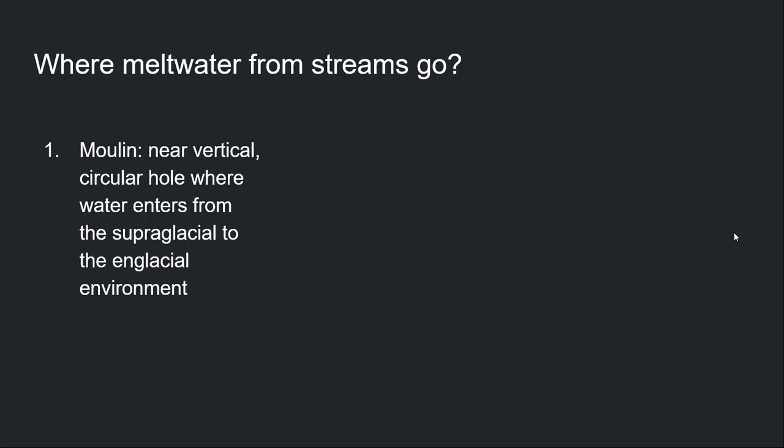So where do all these meltwater streams go, and where do they come from? First case may be just through moulins. Moulins, as I said, are pretty big holes that gather the streams where the stream ends, and it cuts through the glacier. It's not a crevasse. A crevasse doesn't go that deep, like 30 meters max. A moulin can go through the glacier and eventually reaches the bed.